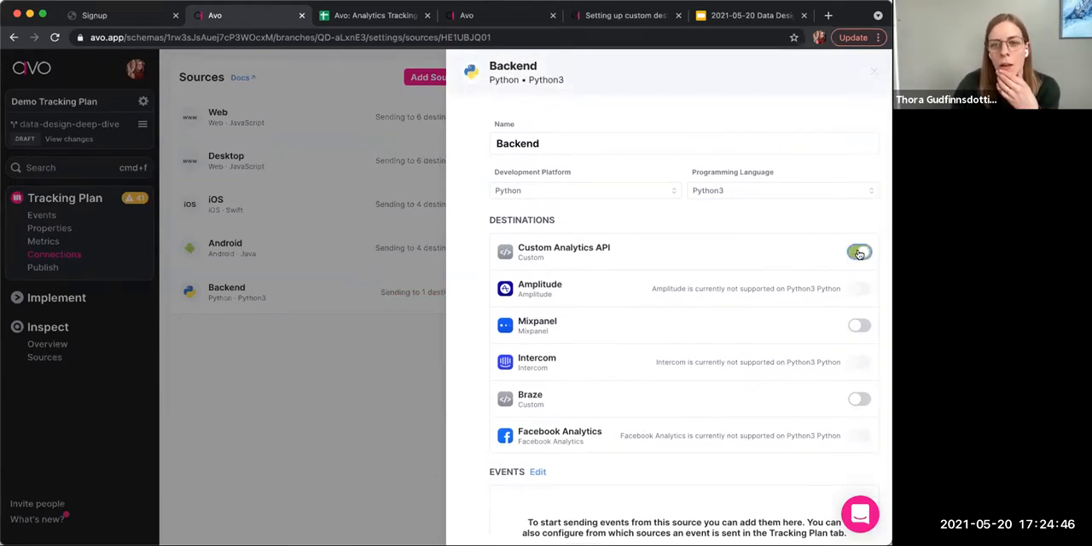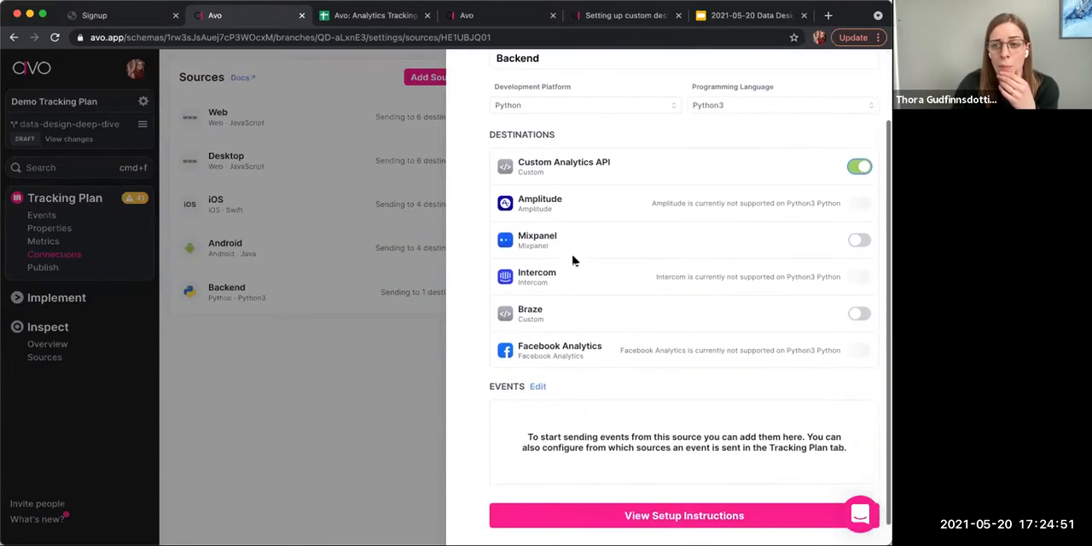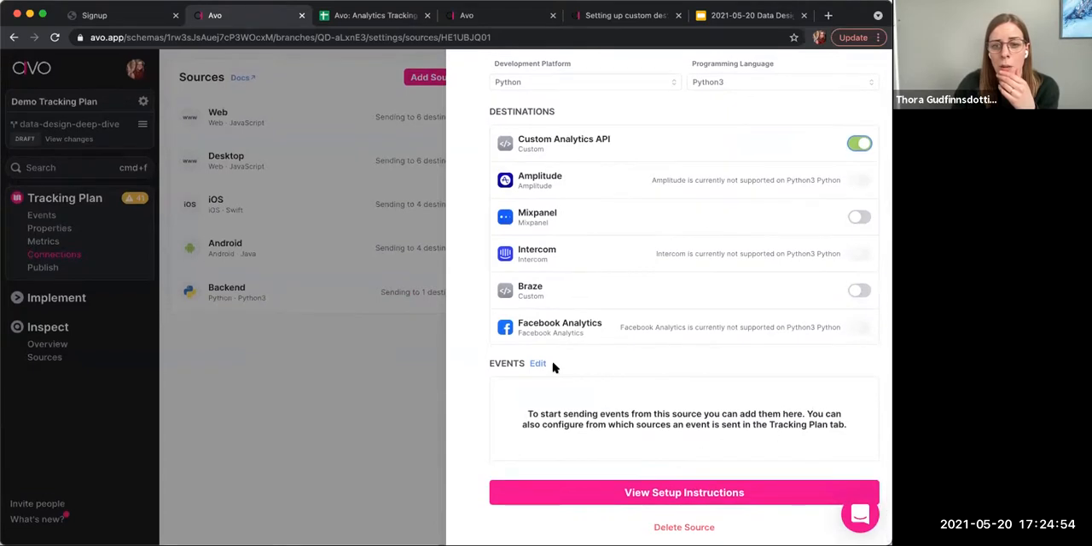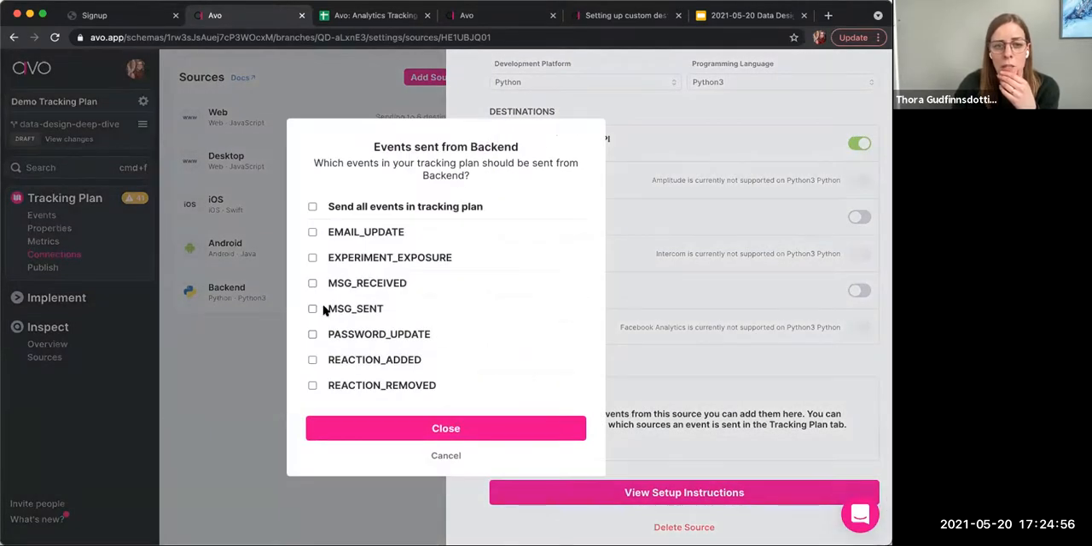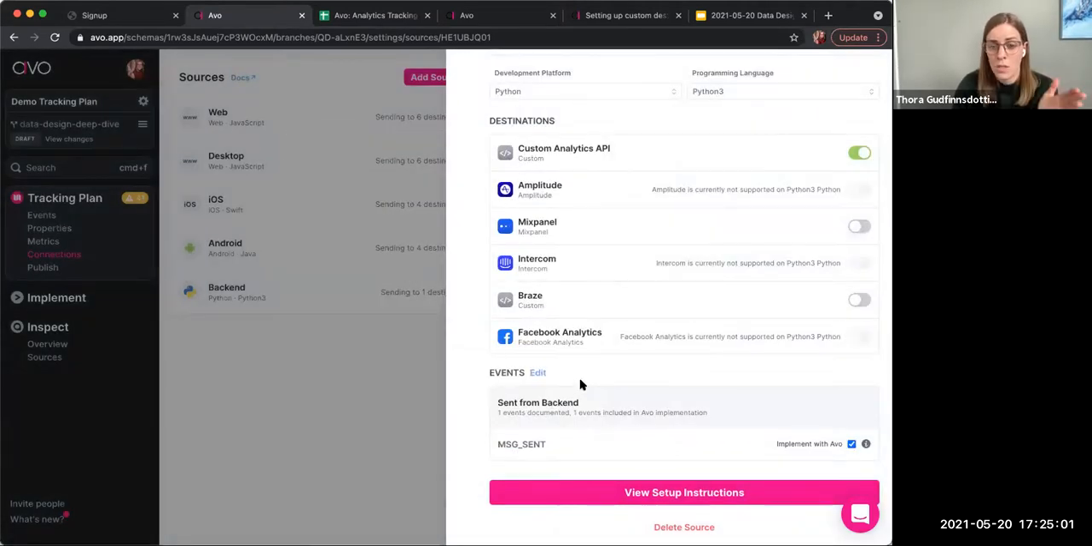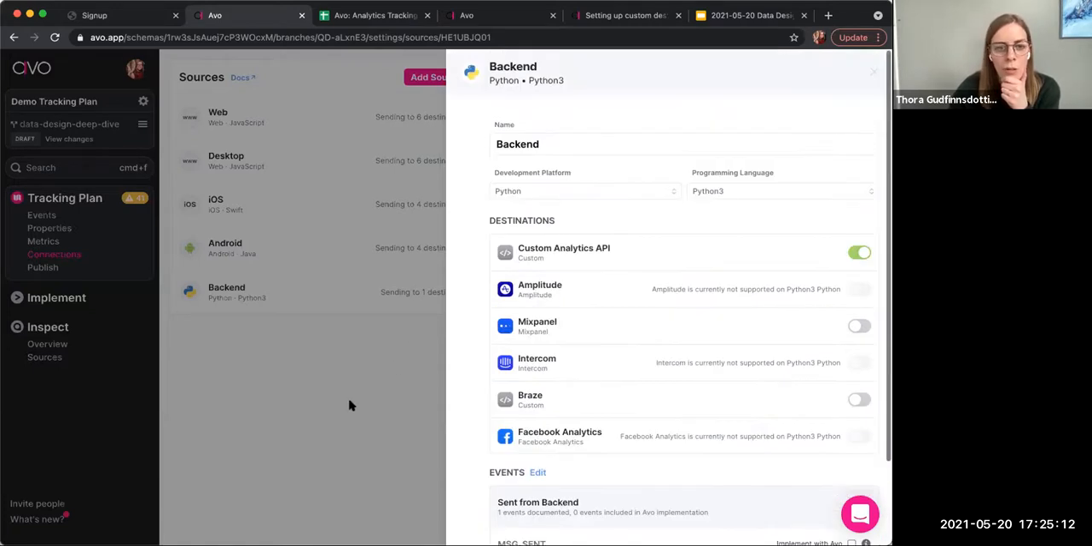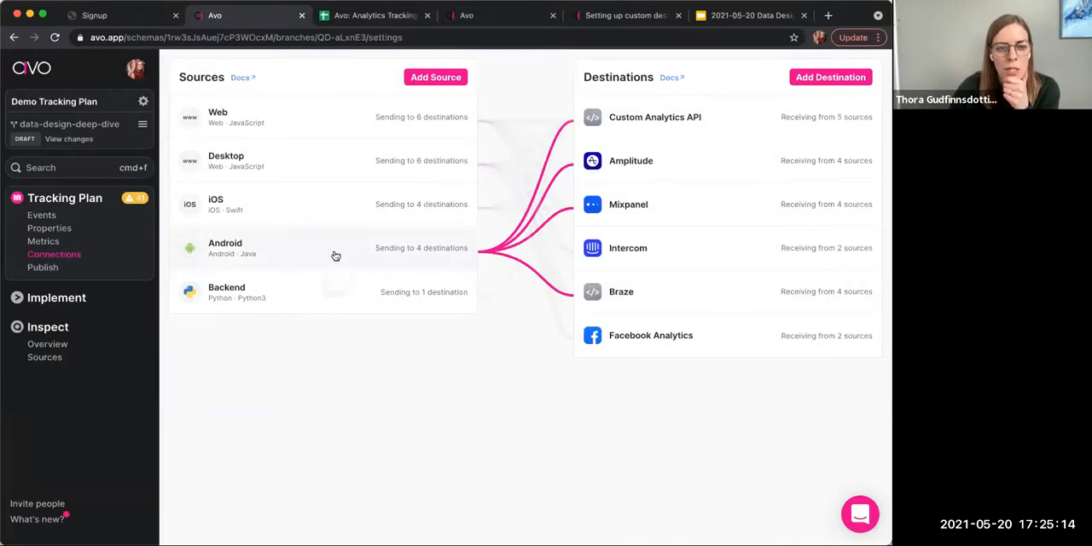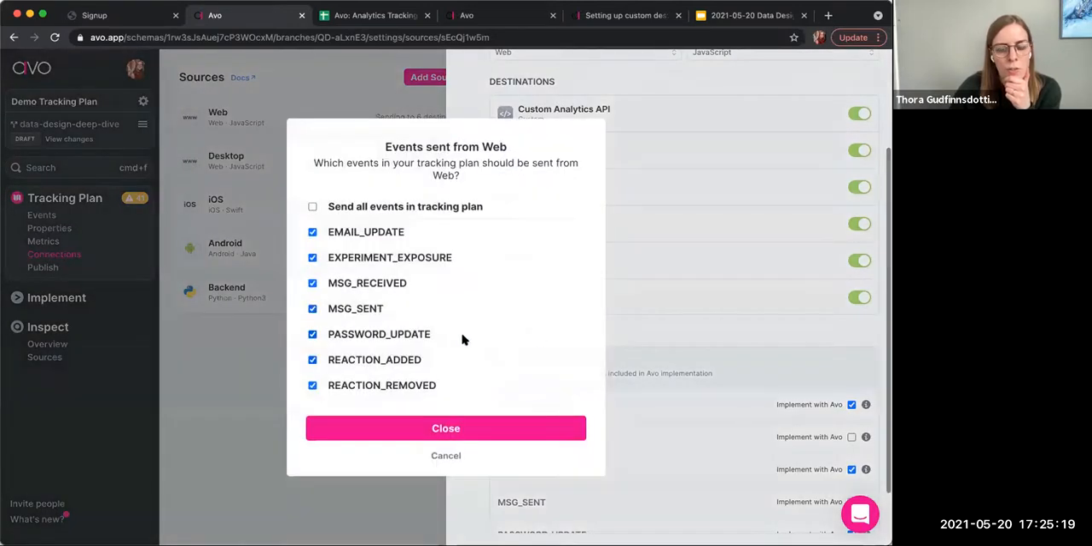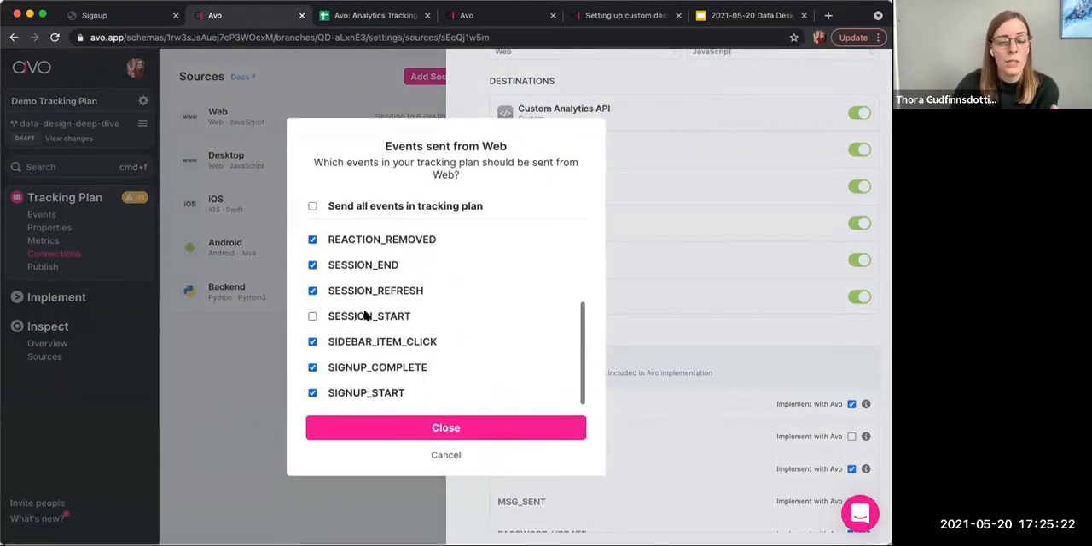So I only want to send the events from backend to my custom analytics API, maybe. And I want to send this event from backend, so I can define that here from the source point of view. And I don't want it to be implemented with AVO. Here I can check if I want it to be implemented with AVO or not. If we look at the destination, a source that has maybe more configurations, so here you can just configure on the source level which events should be sent.